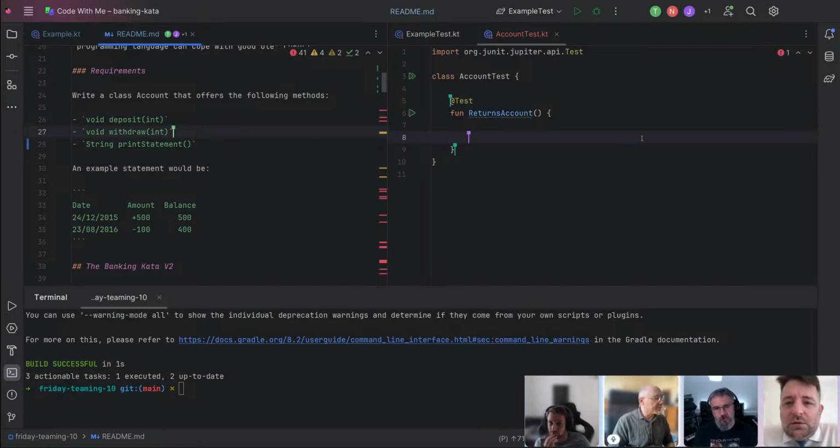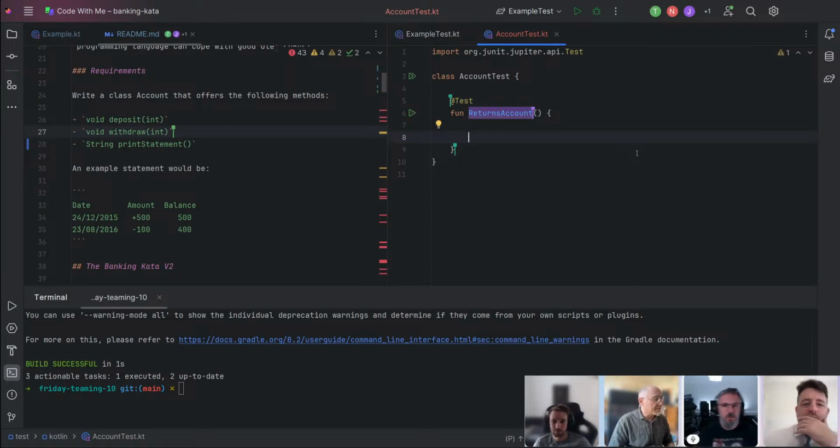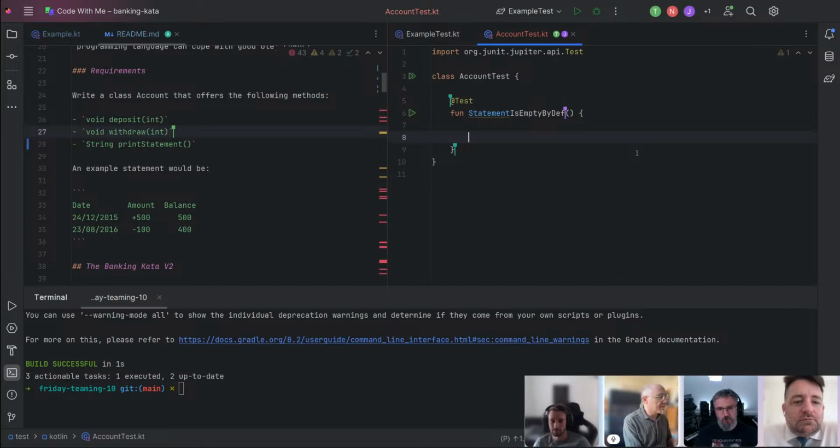The first behavior in the README is a deposit. So in order to test the deposit, you can call the deposit, right? But you want to assert something. So I guess do a deposit and assert that it appears in the statement. Statement is empty by default. That's a good one. Yeah, we could do that one. Empty. Right.